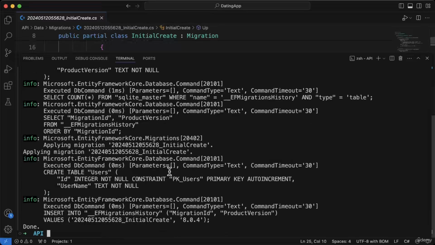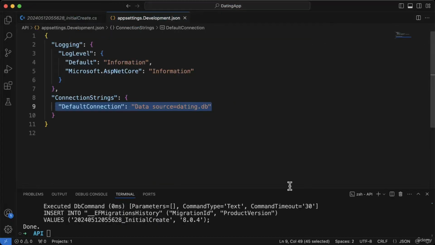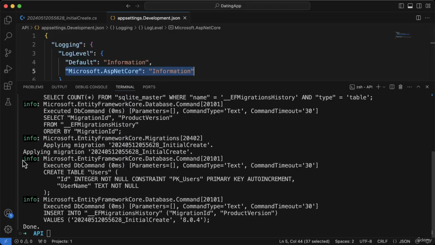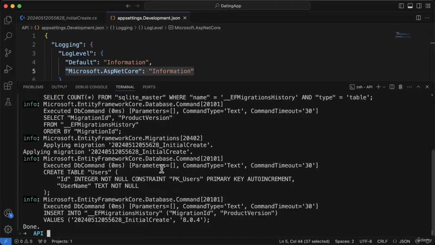And if you're not seeing quite so much information, then the reason that I am seeing this level of detail is inside the appsettings.Development.json, I've got the Microsoft.AspNetCore set to Information. And that means that I get info logs and not just warnings for these types of activities. Inside here, we can see that we're creating a table called EFMigrationsHistory. This keeps track of the migrations that have already been applied to the database. And we are then creating the users table, and we're inserting a new entry into the EFMigrationsHistory table.